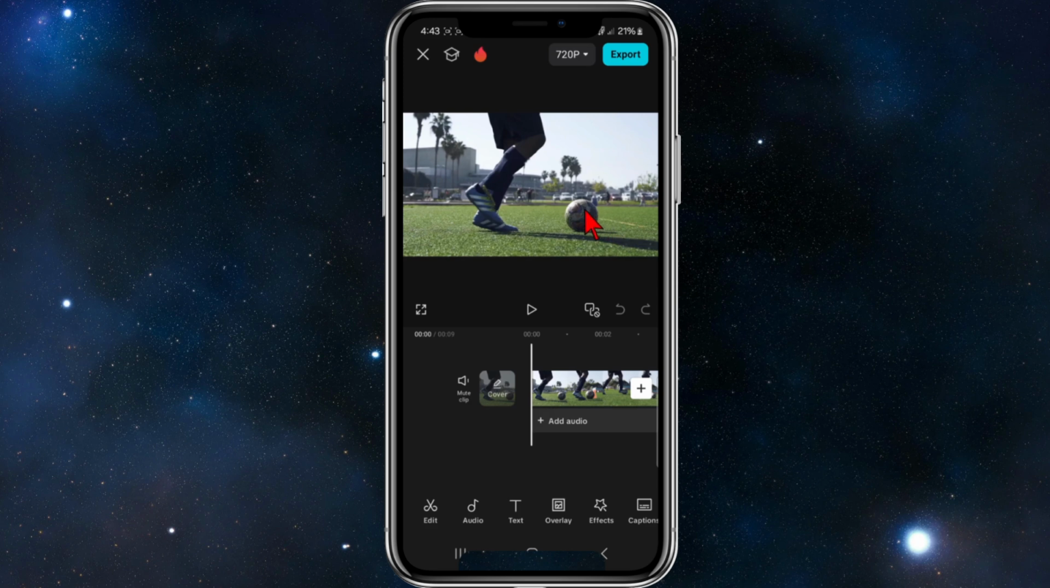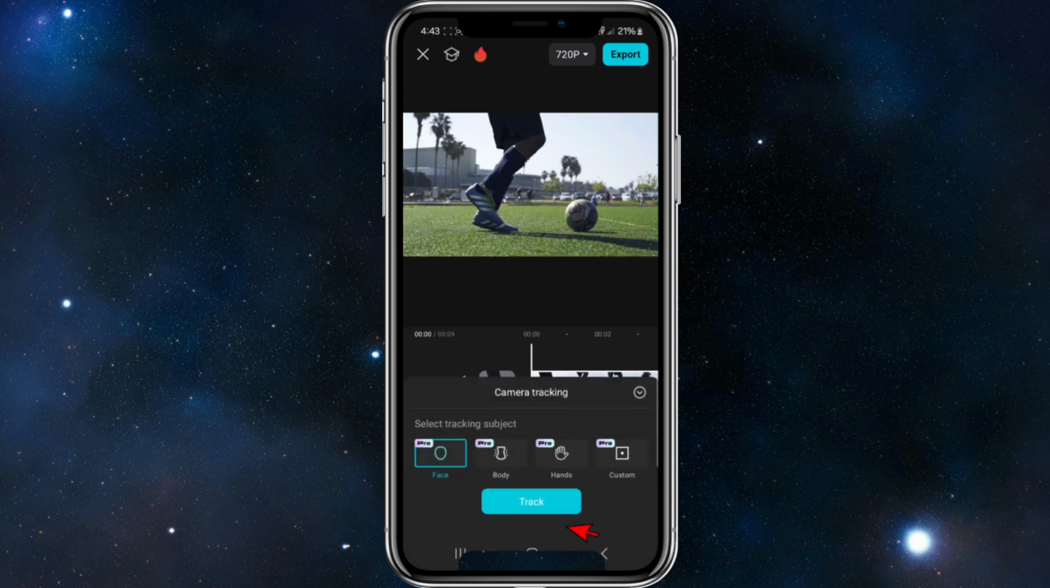Now, in order to track this soccer ball, we need to click onto the video, scroll down, scroll left to right, and look for an option called camera tracking. And then from here, click on camera tracking again, and then it will say select tracking subject. So we got face, body, hands, or custom. So we need to choose a custom. Mind you, this is a pro feature inside Capcut.